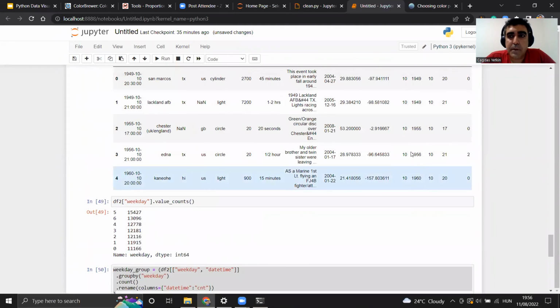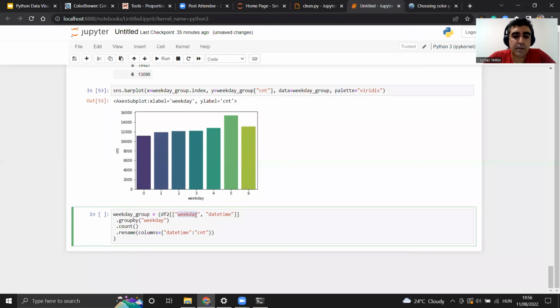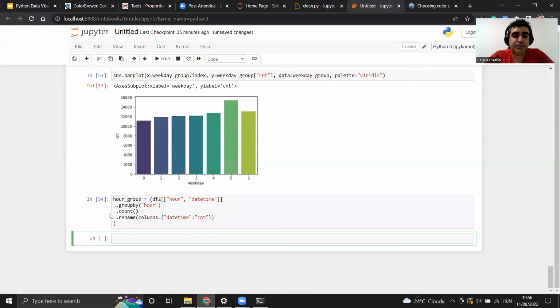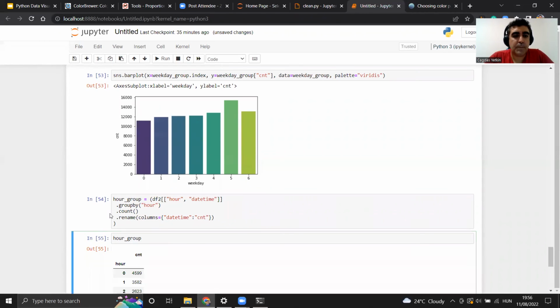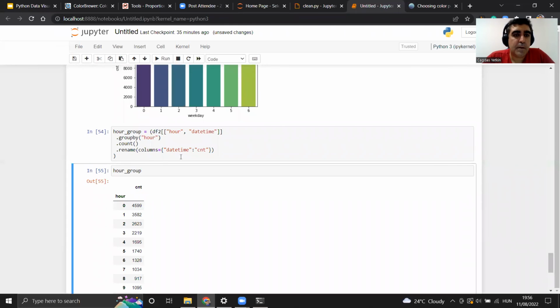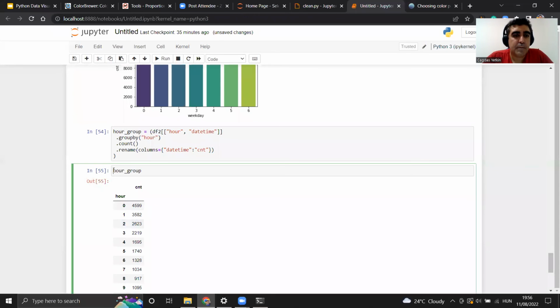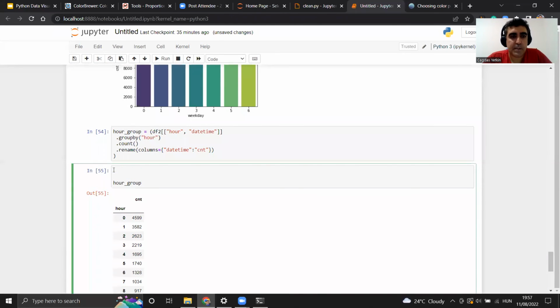I think I have the variable ready this time. Yes, our column is here. What I need to do is just pass the hour here, and maybe rename the variable hour group. How does it look? Okay, nice. And let's pass another bar chart to see when they visit.